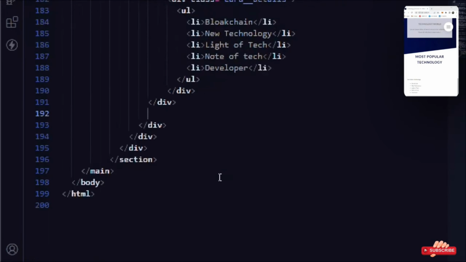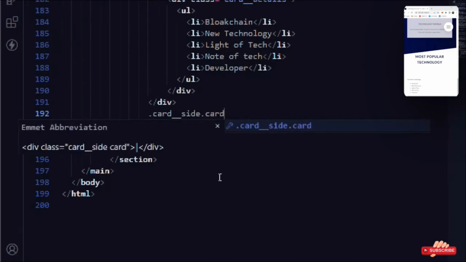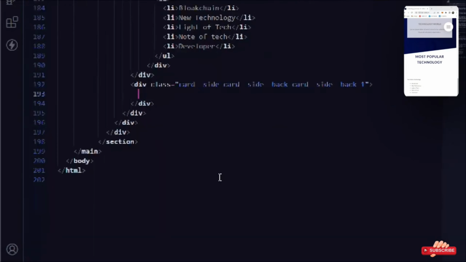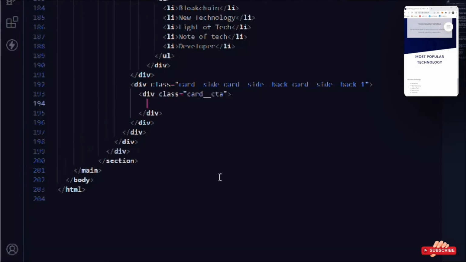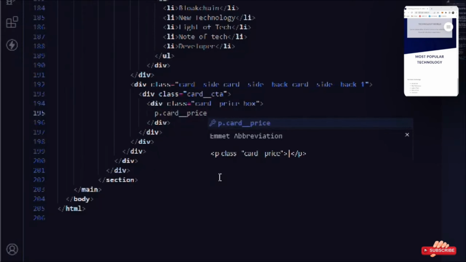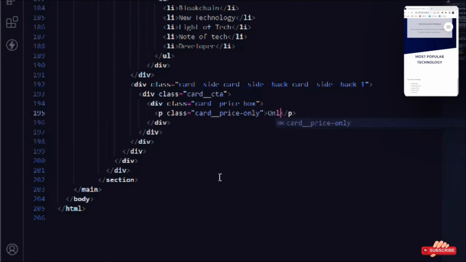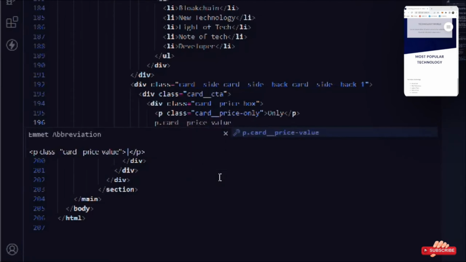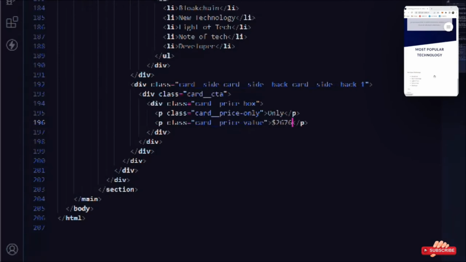Let's come out of that div. Let's take a class card side back card. So this will be for the background, okay. And let's add another class for back one, okay. Take another div with a CTA, call to action, and let's take a paragraph, price only, and the price amount.